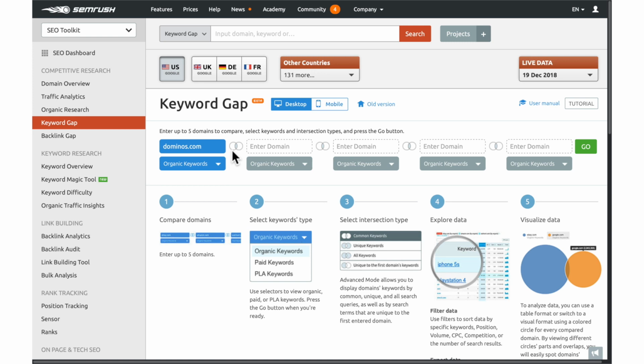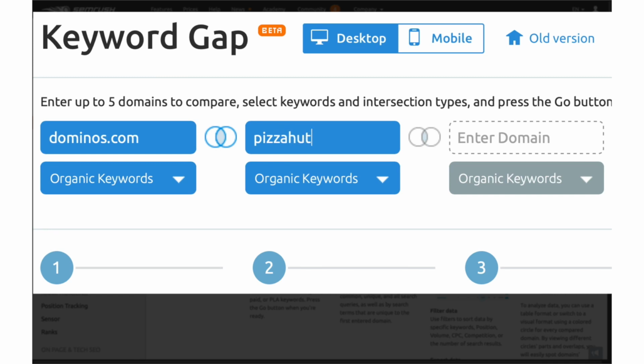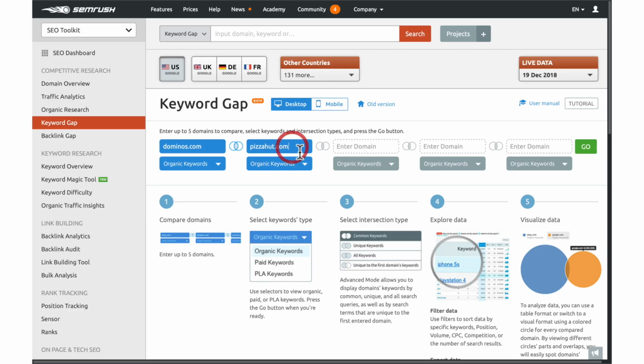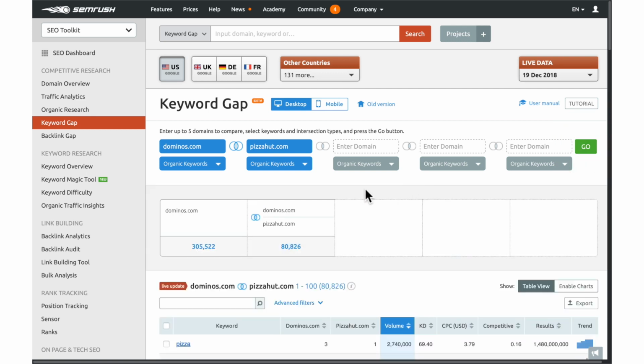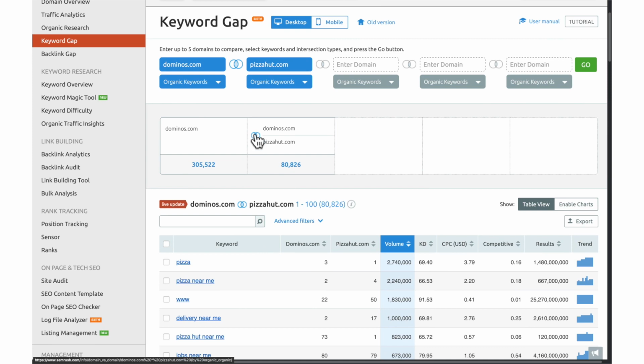Since we are momentarily focused on comparing our brand against that of a competitor in terms of SEO, in other words organic keywords, let's type pizzahut.com in the second domain and assure that organic keywords are selected as the type for both in the drop-down menus. Now click the green Go button to run the comparison. We see just below that they share many tens of thousands of keywords.